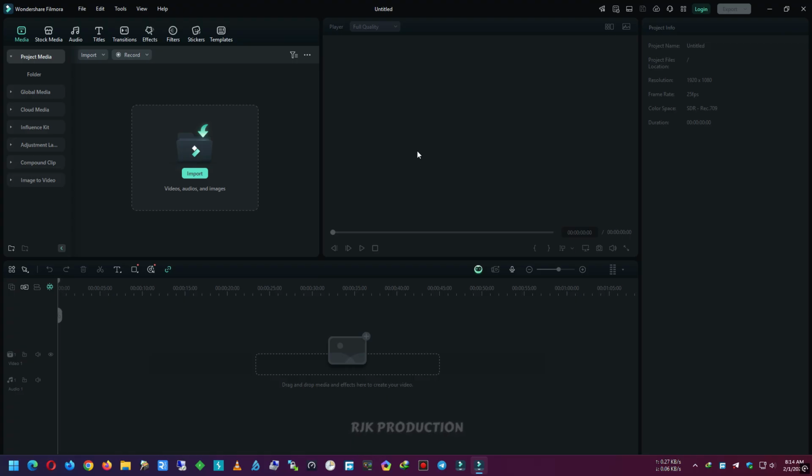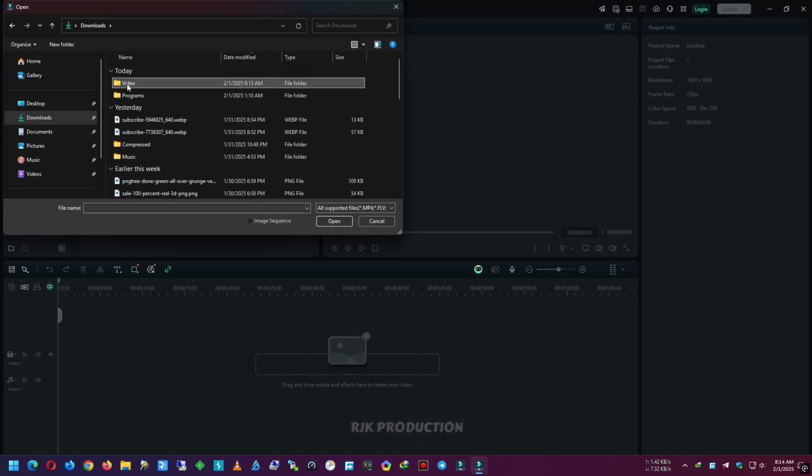Hi guys, today we will learn how to blur face or object with motion tracking. At first, import your video to Filmora.